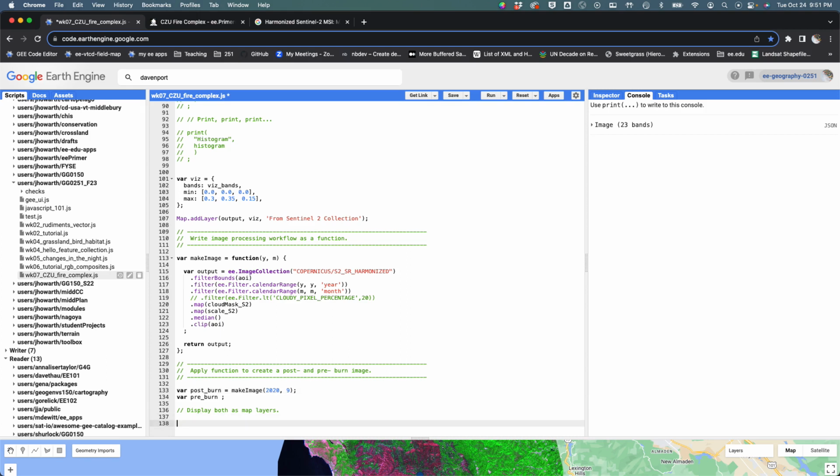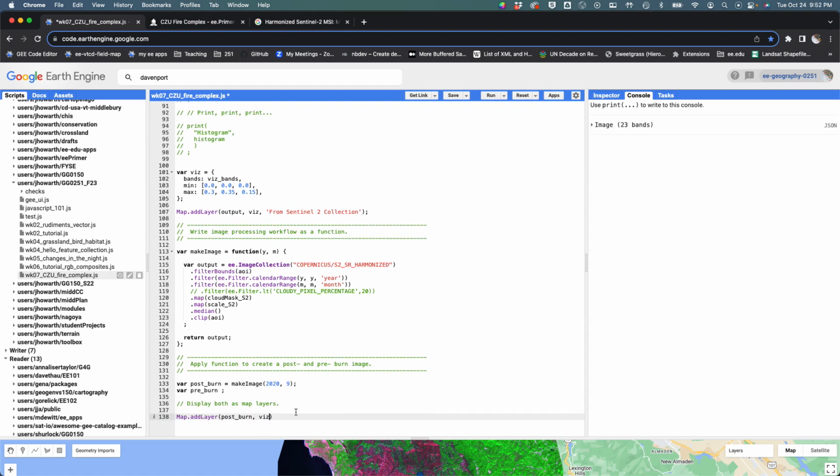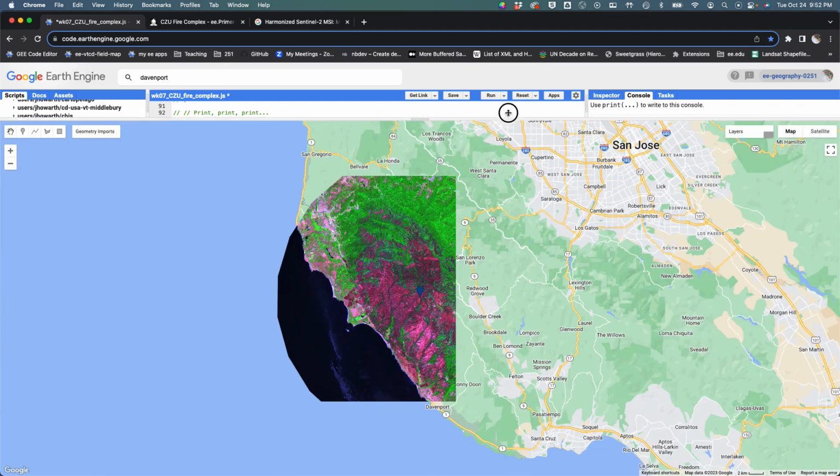And let's go ahead and display it. So I'm going to say map add layer, and I'd like to look at post burn, and the viz parameters we've defined here. So I'm just going to call them there. And this is going to be the post burn composite. And then I'm just going to say false because I don't want it to display automatically. And if I hit run, it should go.